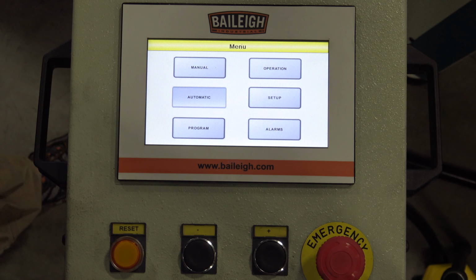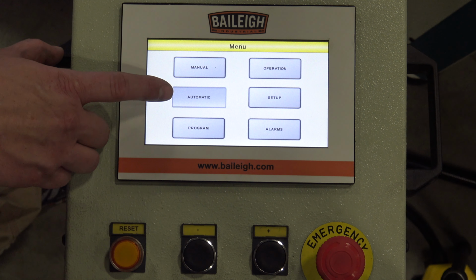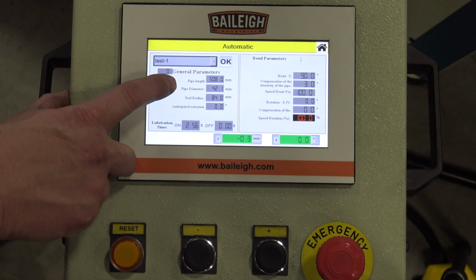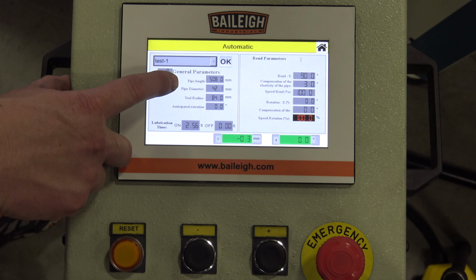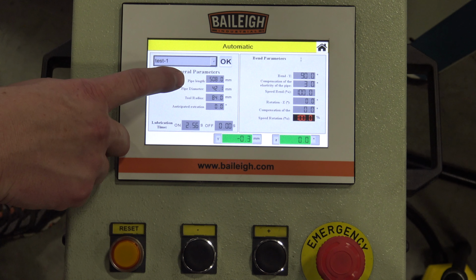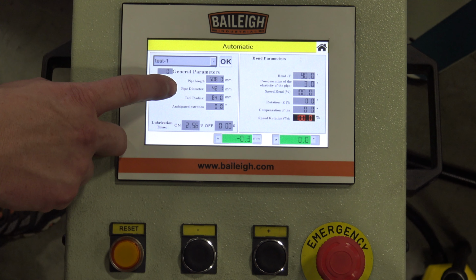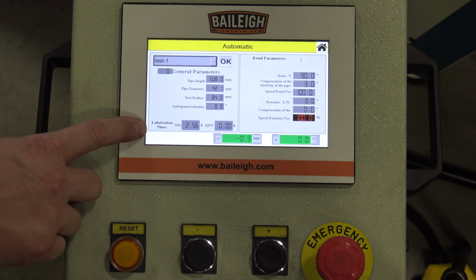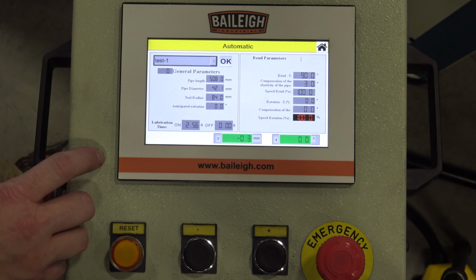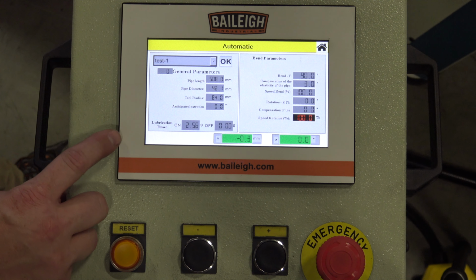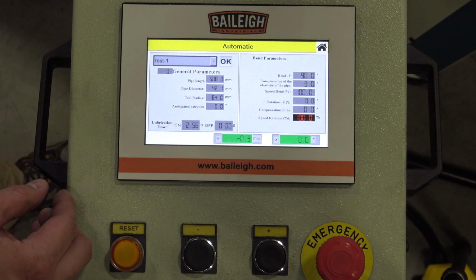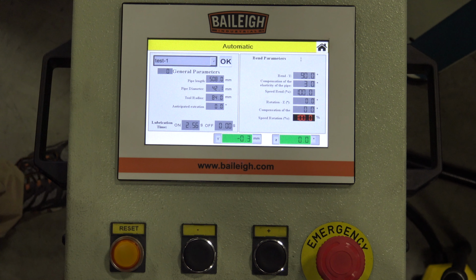So now that our program is created, we can now go into automatic mode and run that program. So when we touch automatic mode, you'll see here all of our parameters that we set up. The name of the program, our material length in millimeters, our material OD size in millimeters, and our tool diameter in millimeters. And down here we have the lubrication time set for the mandrel. If your machine has a central lubrication system on it, this would be something you'd set for how long that lubrication gets through the system and how long it's going to lubricate the mandrel for when it does do that.